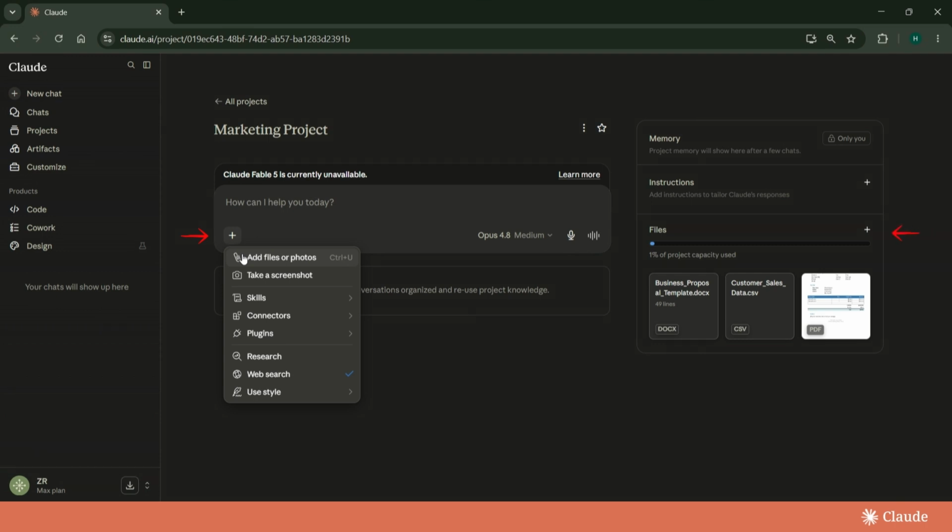Option 2. You add the file to the project knowledge base. Now it's available in every chat in that project permanently. So the rule is simple. If it's a one-time thing, like summarize this PDF real quick, just attach it in the chat. But if it's reference material you will keep coming back to, your brand guide, your templates, your data, put it in the knowledge base. Get this right and you will save yourself so much repeated work.